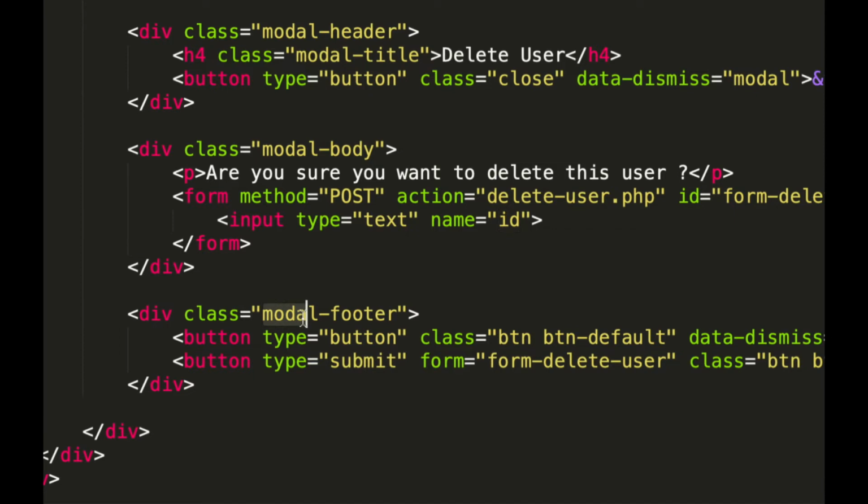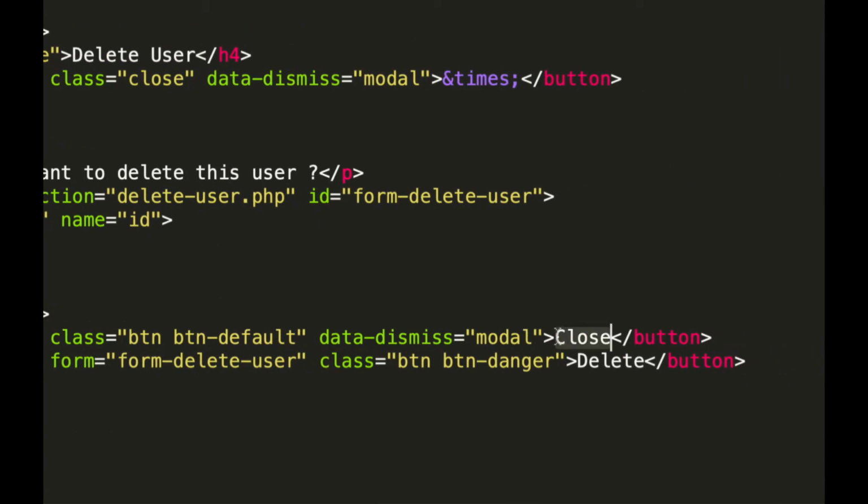And in the modal footer we will be displaying two buttons, one to submit the form and second to close the form. First will be the close button, and we are giving it the attribute data-dismiss. This will hide the Bootstrap modal whenever the button is clicked. And second will be the submit button.